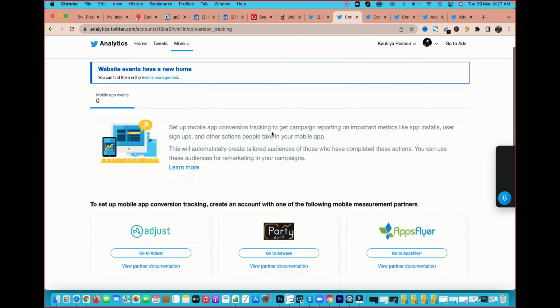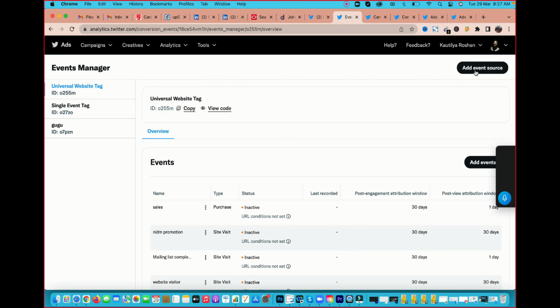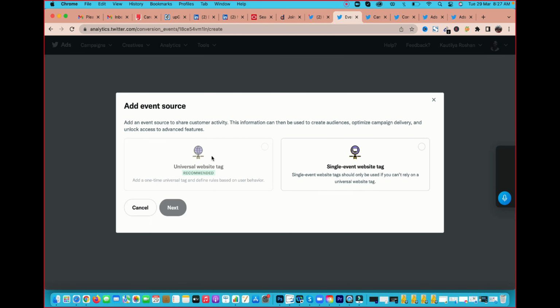Again you can go here, and after that I can go to the event and add the event source. Particularly this universal website tag or single event tag. If you want to track any single event only, you can go with that, and if you want the universal, it will track all the things. Depending upon what you want you can do. For example, I have already done the universal tag, so single event is coming for me, but for you this universal tag will come. Both work like a set of code that is needed to be added in the backend.